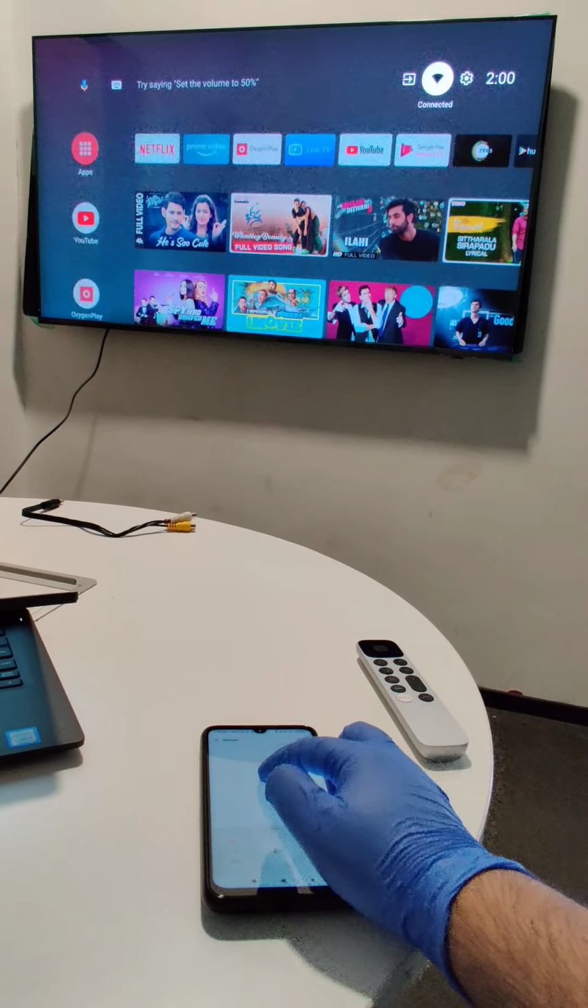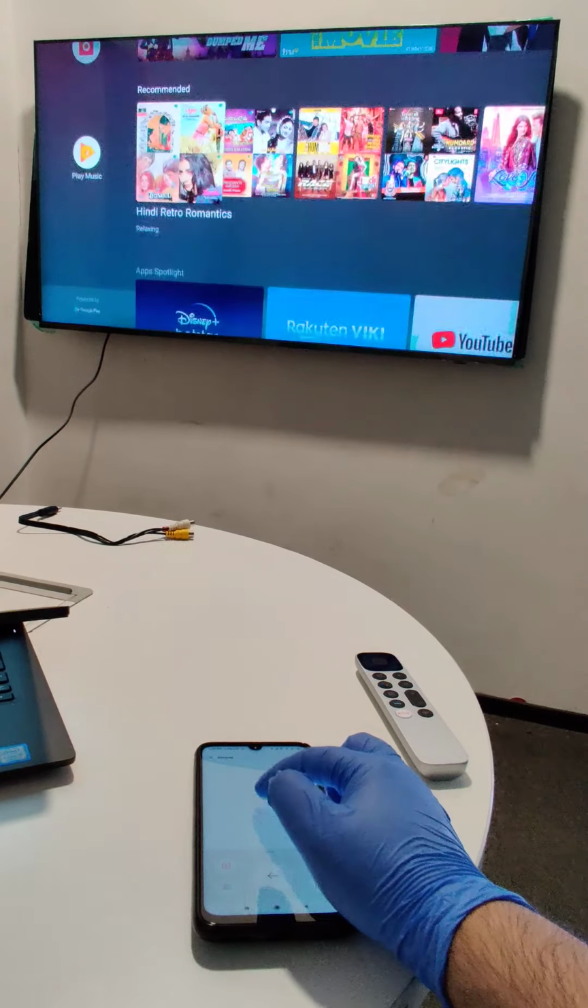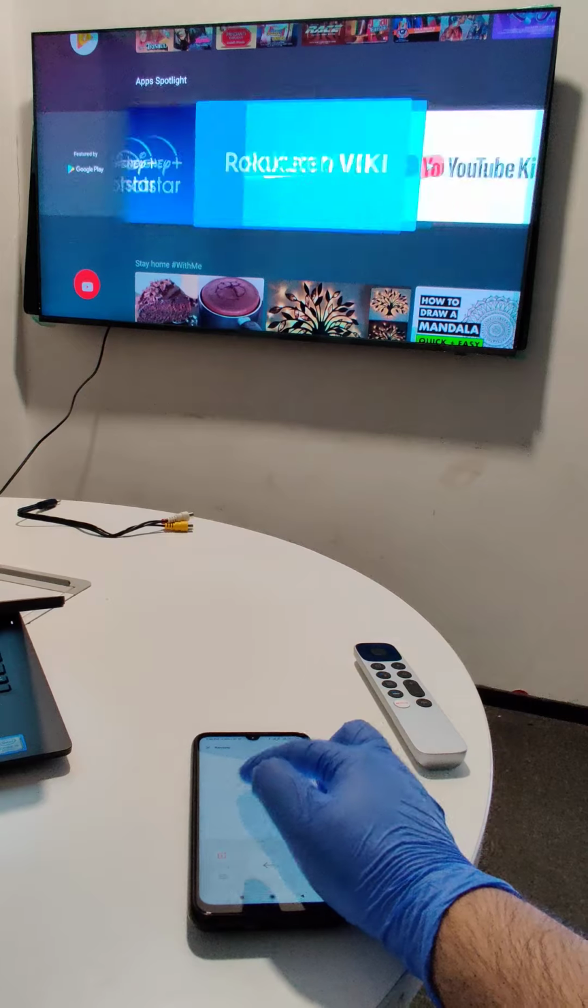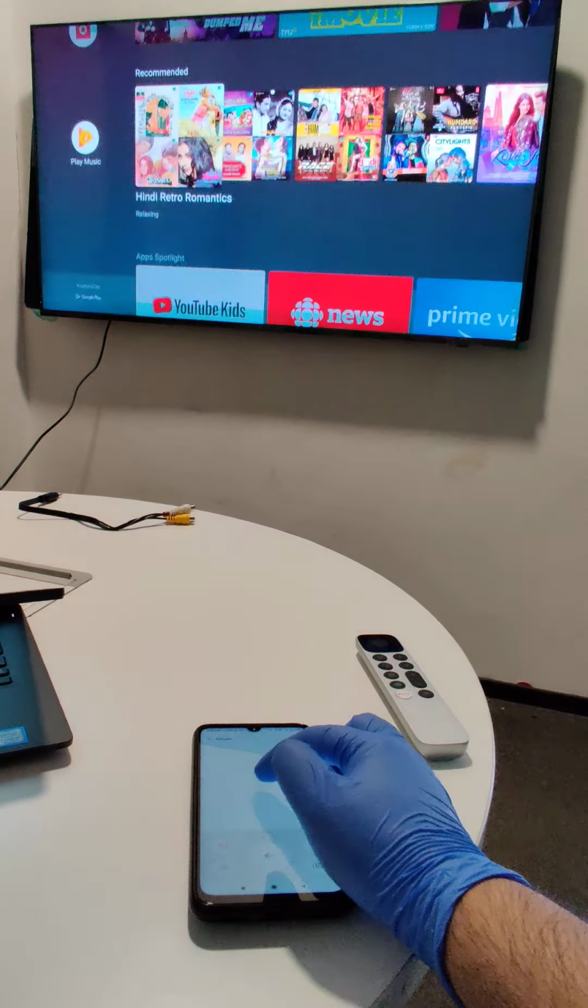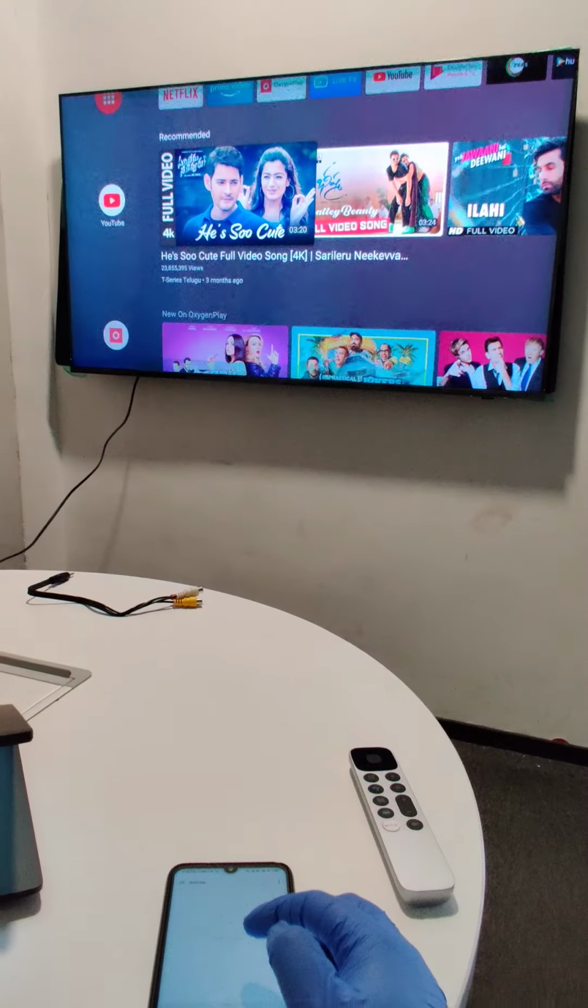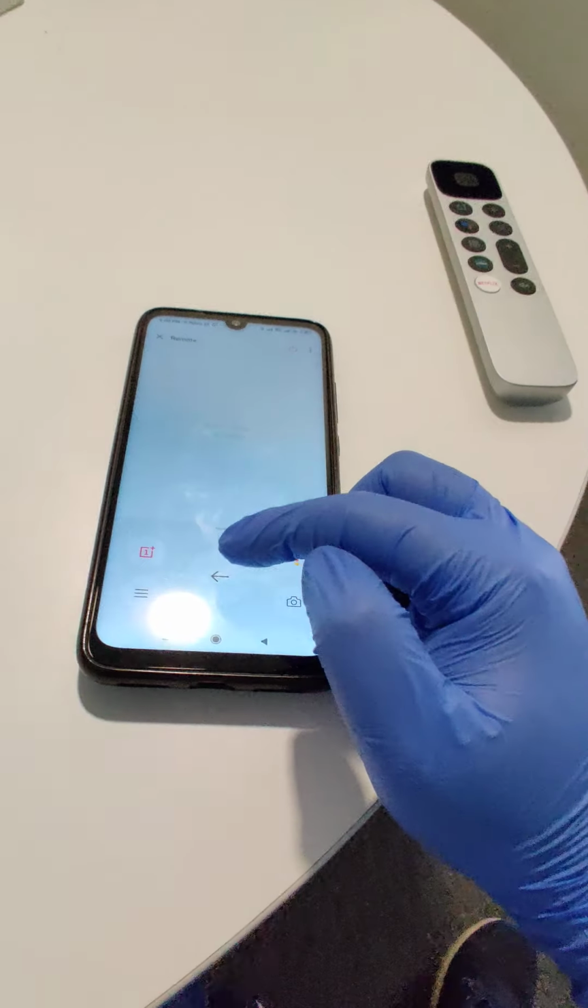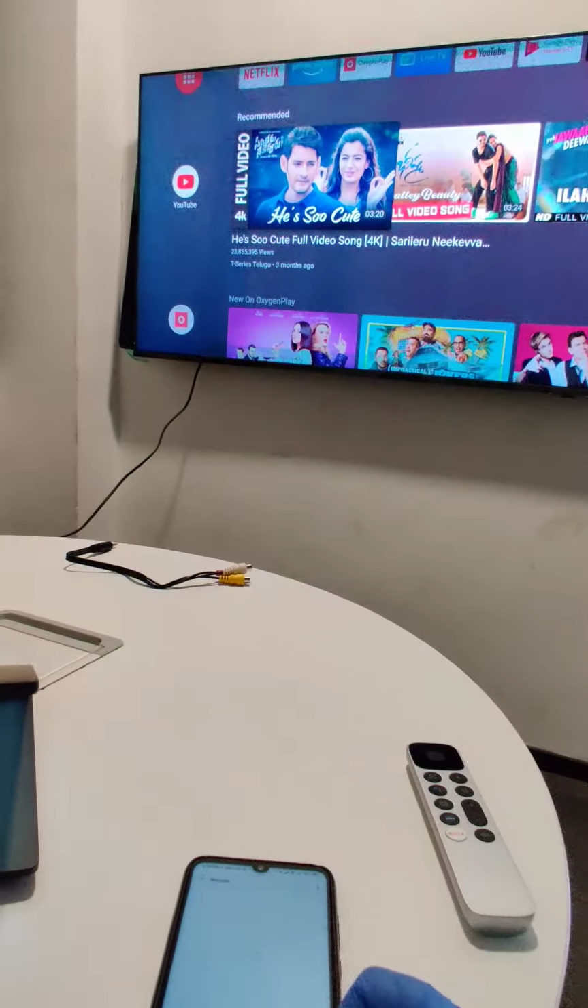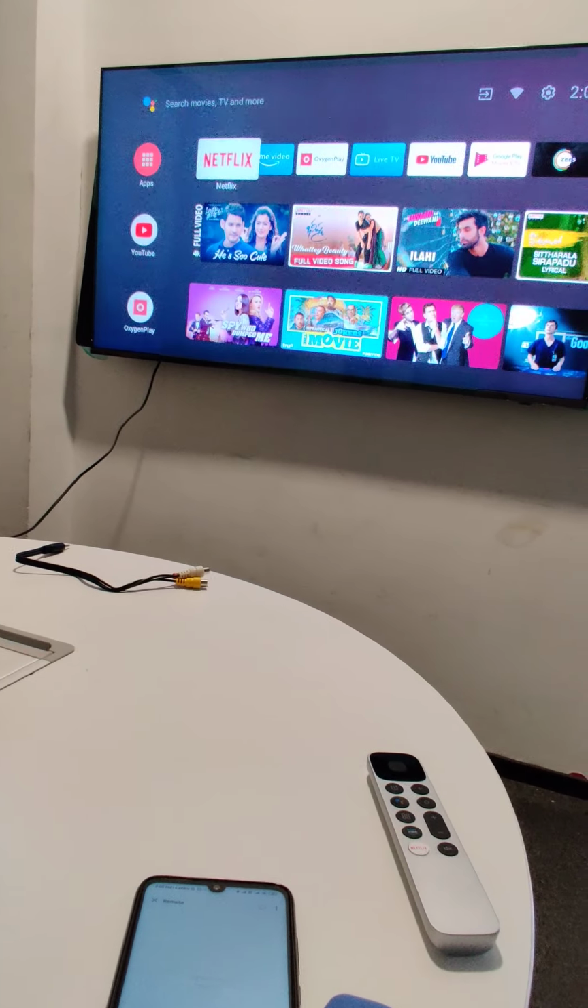you can use your finger on this trackpad. You can see if I go up and down, left and right, it works like that. So it's a trackpad. You can use it as a cursor on the TV screen, and there is a back button. This is the back button. If you click on this back button, the TV will come to the home screen.